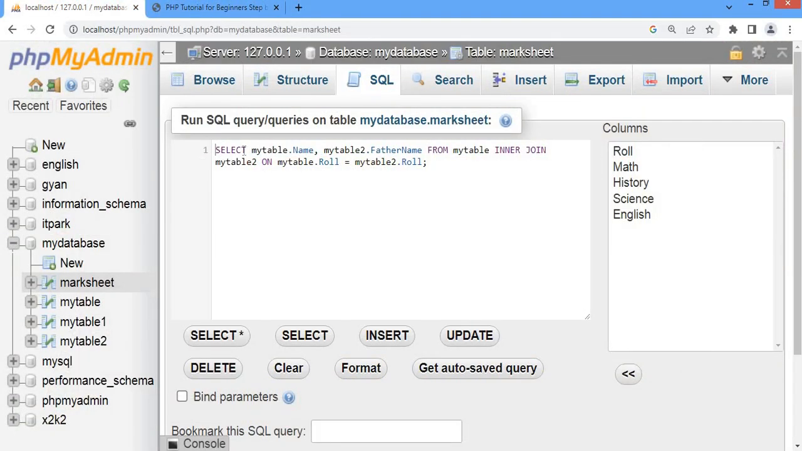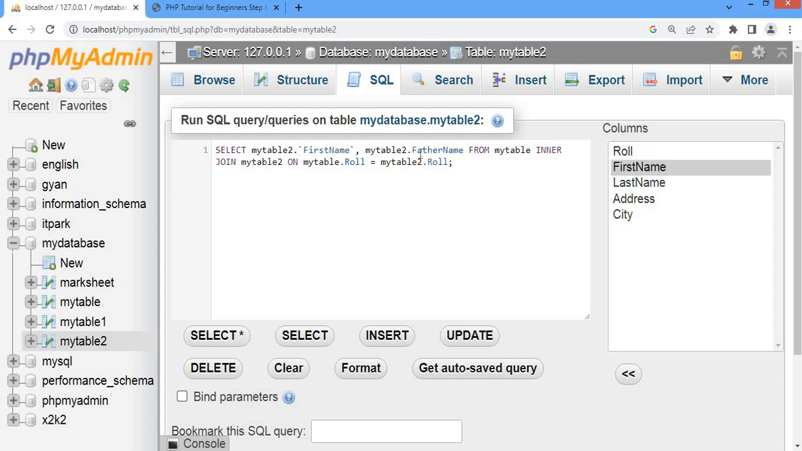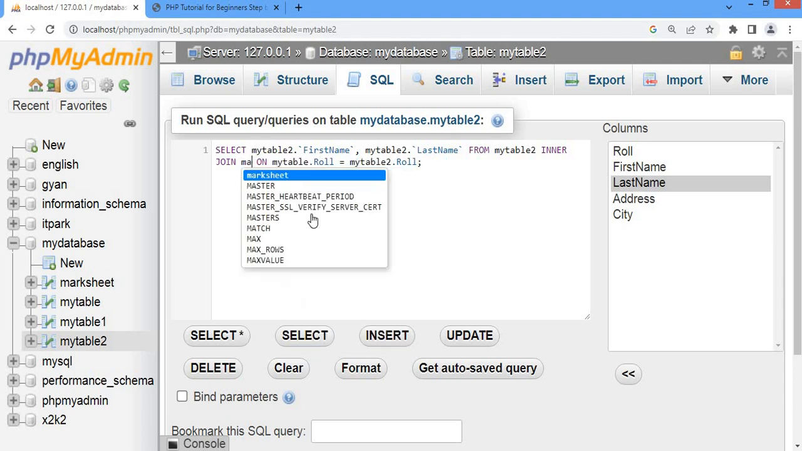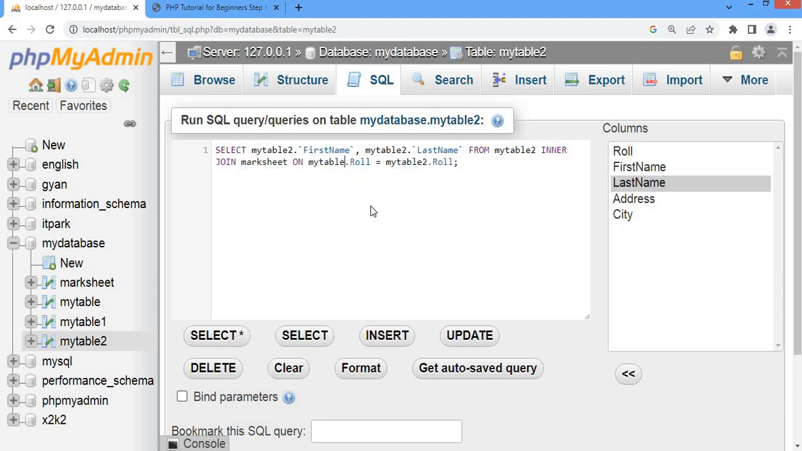So just see, select, first you have to write the table name, my table 2. So I'm going to select from my table 2 the first name, and I'm going to select from my table 2 the last name, and I'm going to create a join. So I'm going to use an inner join from mark sheet on my table 2 dot roll equals mark sheet dot roll. So this is how I'm going to join, right?